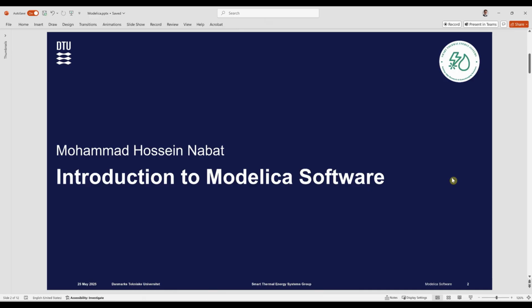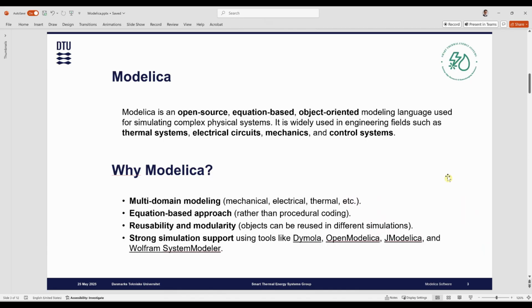Today I will introduce you to Modelica in text mode and walk you through a practical example based on thermal energy systems. Let's start with a basic understanding of what Modelica is. What is Modelica? Modelica is an open source, object-oriented, and equation-based modeling language used for simulating complex physical systems. It's particularly strong in simulating systems involving thermal, mechanical, electrical, and control components together.